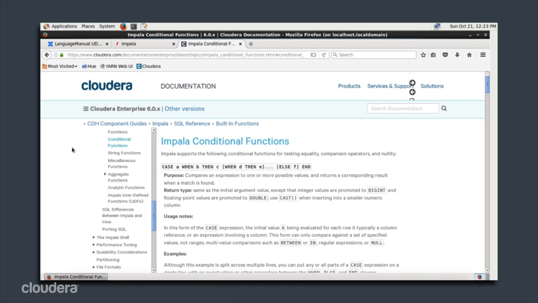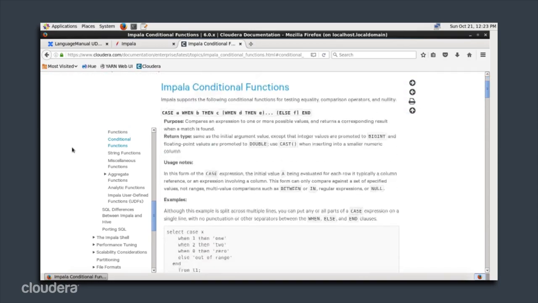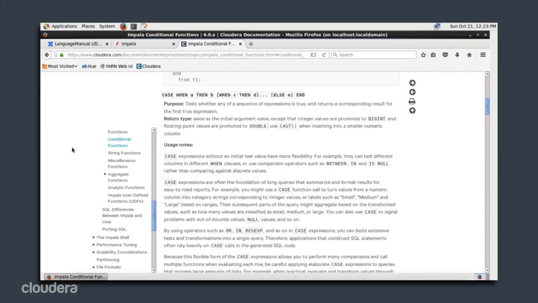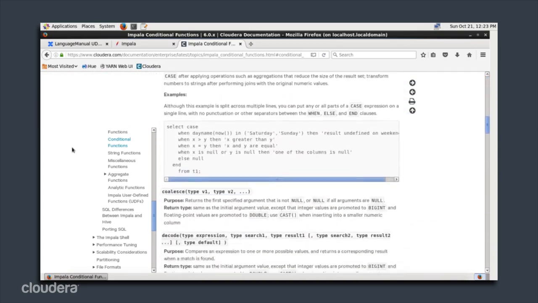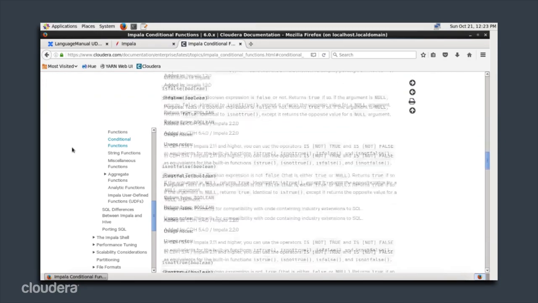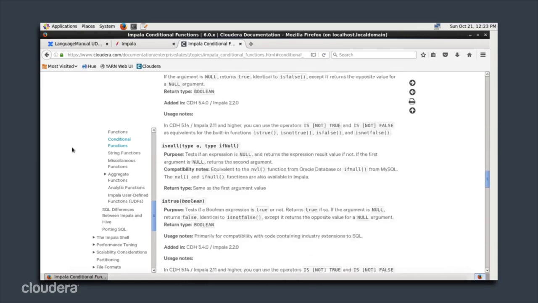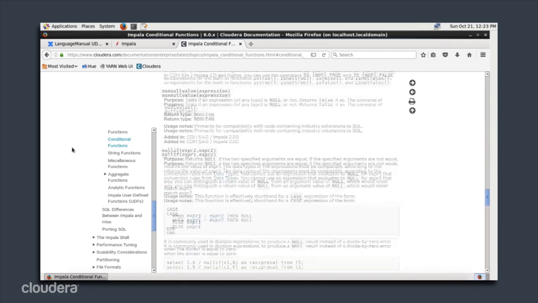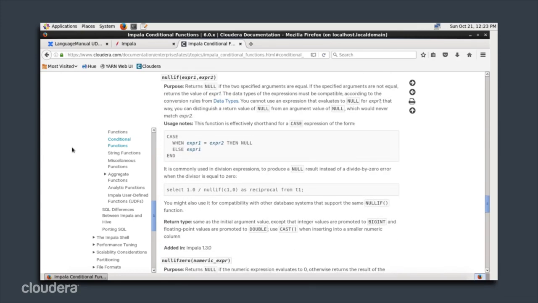Impala and Hive have many of the same built-in functions, but there are some differences. So the list of functions here does not exactly match the list I showed in the Hive documentation. In the descriptions of many of the functions here, there are notes indicating what version of Impala the function was added in. For example, the nullif function was added to Impala in version 1.3.0.